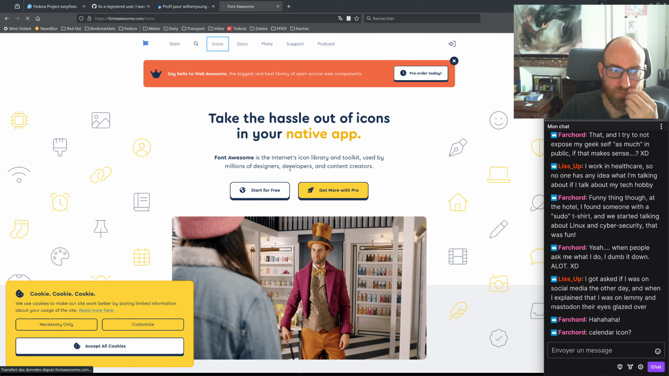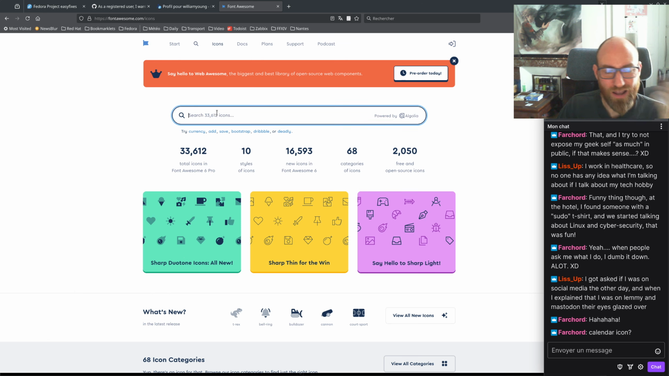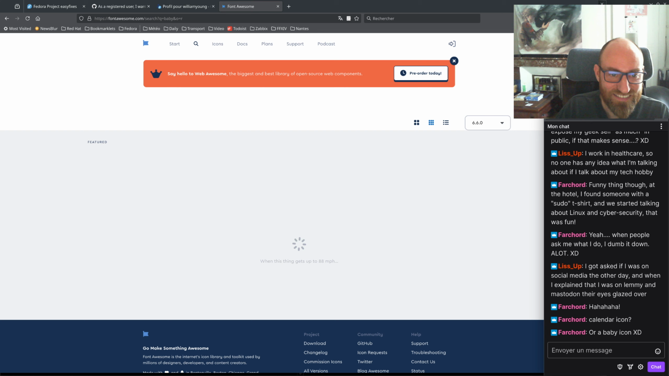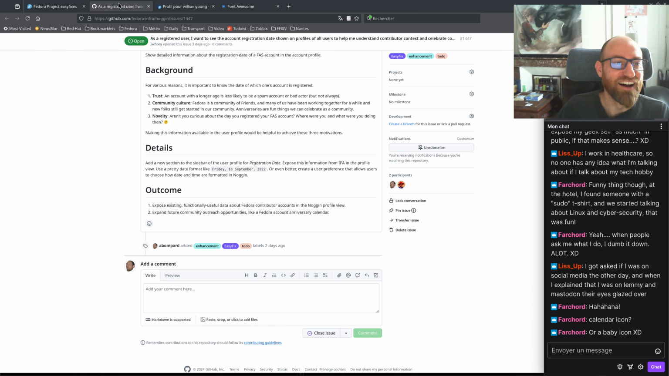Show me the icons, please. Cookies: necessary only, thank you very much. Actually, I should click on all because then I would register as a Linux user using Firefox, and that's probably better for our stats. I'm always on the fence. Oh yeah, a baby icon, that'd be great. Do they have it? Yeah, not really. Oh yeah, they do, okay. That'd be great. Let's do that.